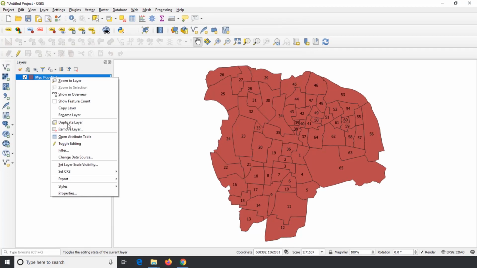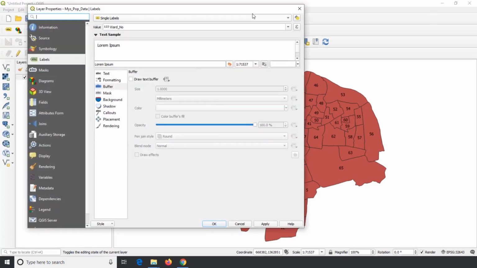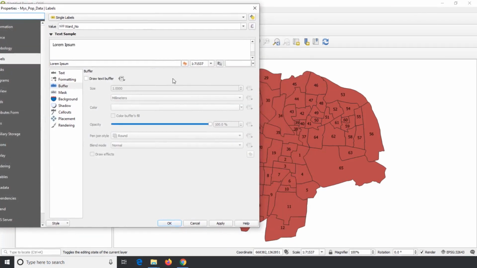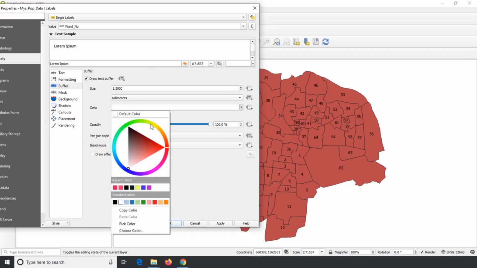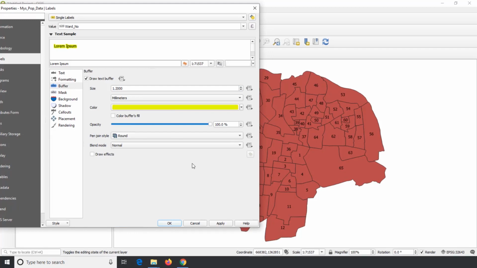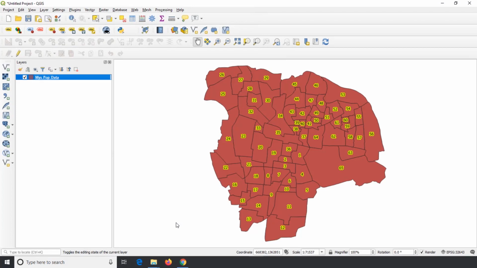To change the style of the label, I am going to properties again. Look at the various options available for label styling. I would like to create a buffer around the label, so I activate the buffer option. After changing a few properties, I click on OK. Now we can see a buffer around the label. Change the label style several times and get practice.